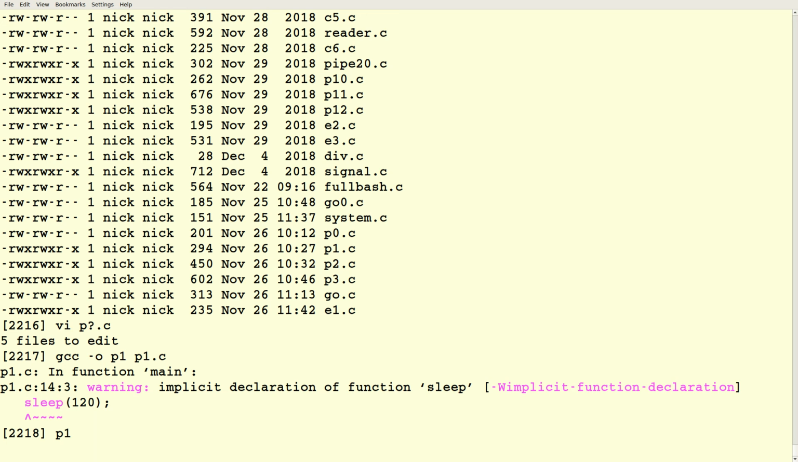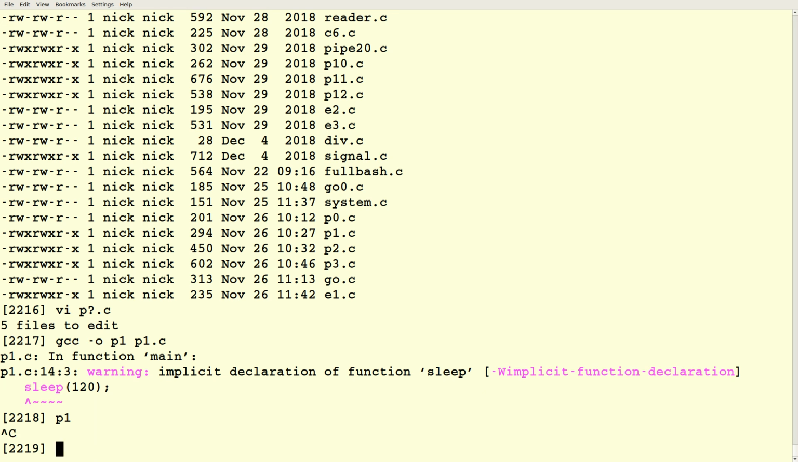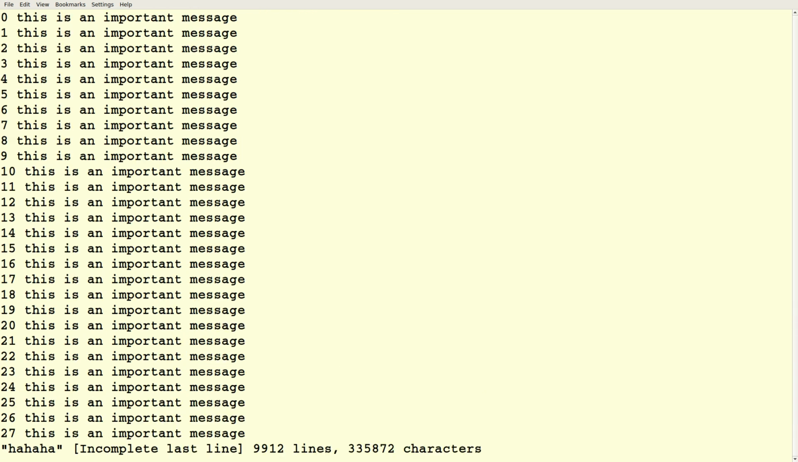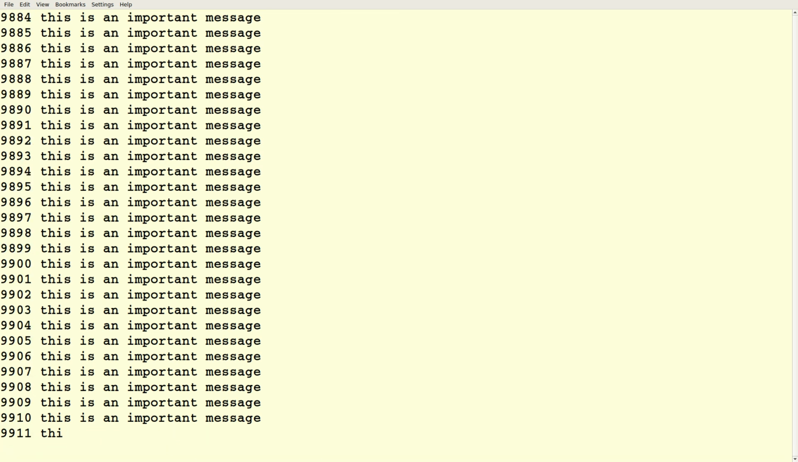All right, so if I kill this right now, and I look at my file, it tells me incomplete last line, and it only wrote 9,910 messages, and then part of that next message. Well, I wrote 9911, and then part of the 9912th message.